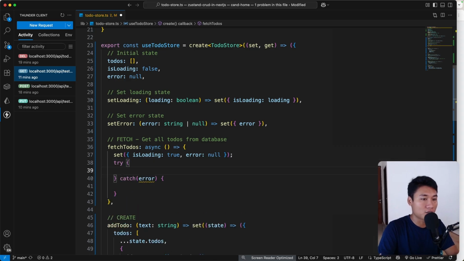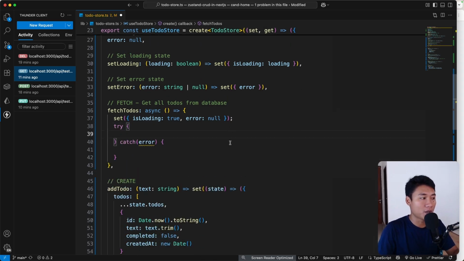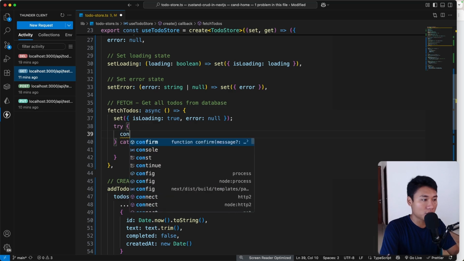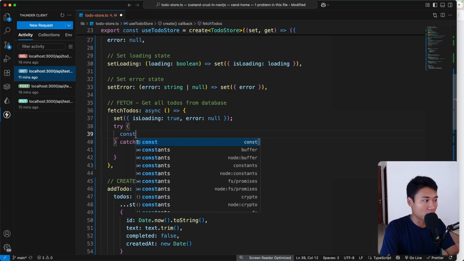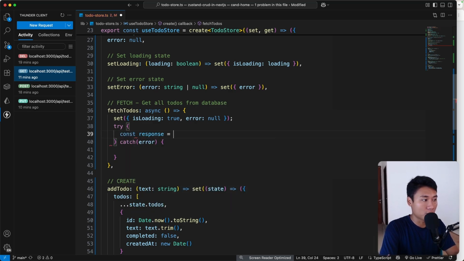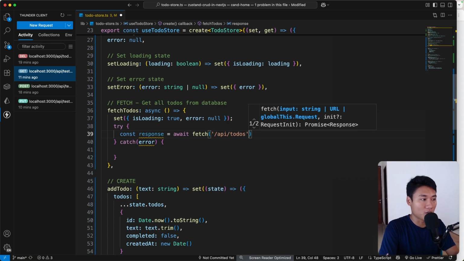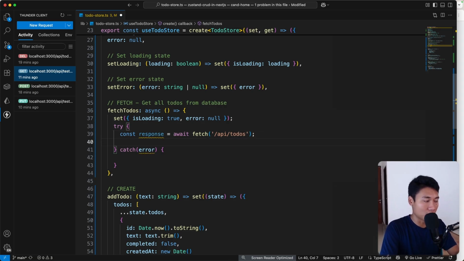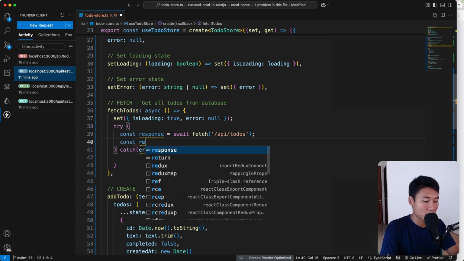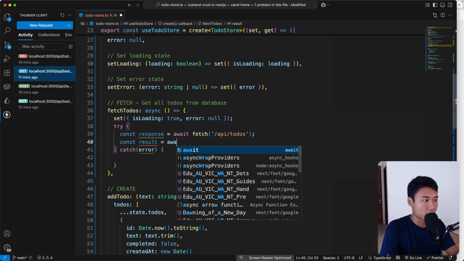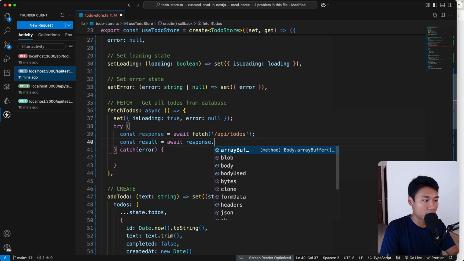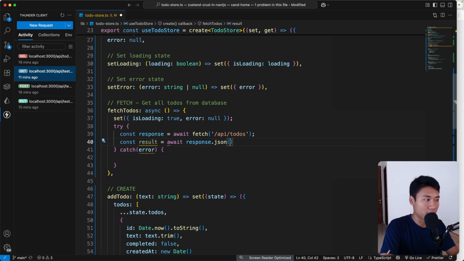Okay, so inside the try, the first thing we have to do is make a fetch request. So I'm going to do const, and then let's say const response equals await, right? We need to say fetch to /api/todos, right? We are going to make a GET request to this route, and then we grab the result, right? So here I'm going to say const result equals await response.json. So great, we have the result.